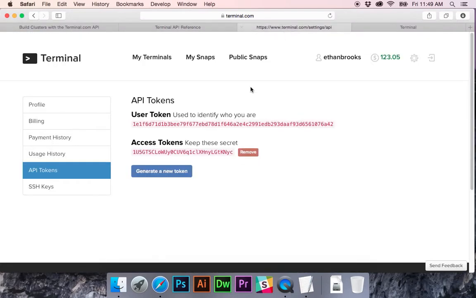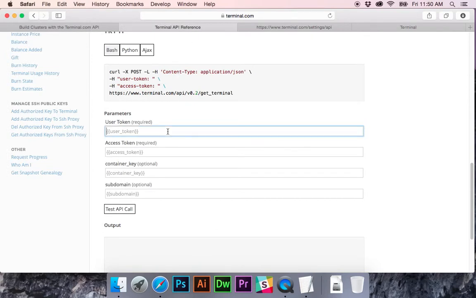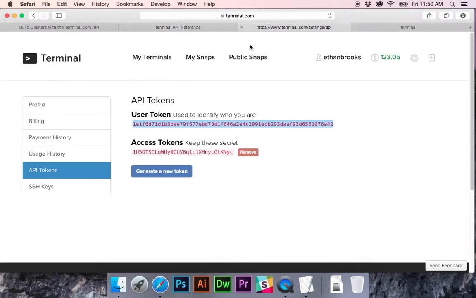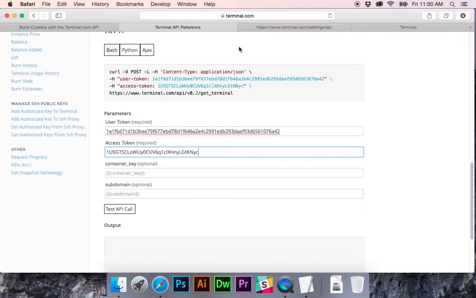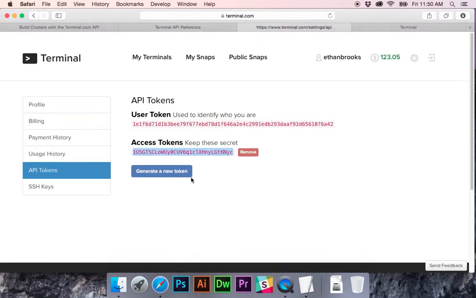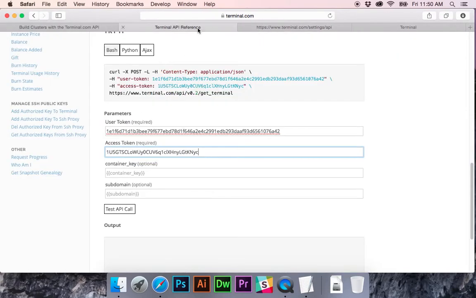First thing we do is we come over here and just grab our API tokens. So user token first, access token second. Word to the wise, your access token should stay secret, so if you're doing something like I'm doing and creating a screencast to show the world, make sure you remove it and generate a new one when you're done.